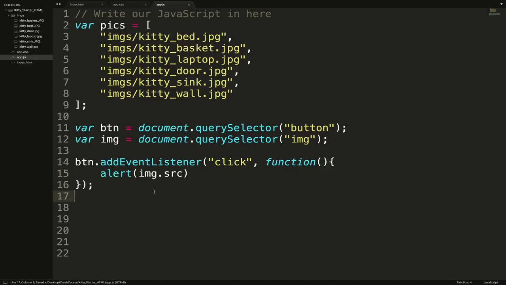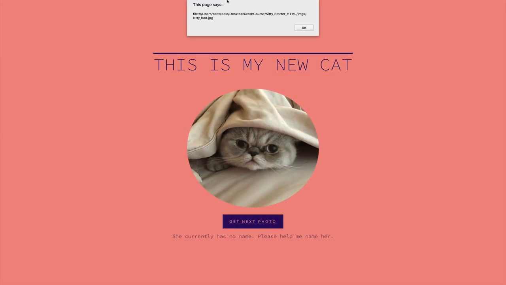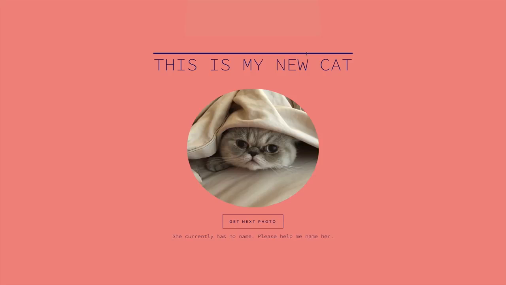And this is really just an intermediate step for us to understand what happens. This is not something we're going to keep in the final result. But if I refresh now and I click, there we go. This is what's alerted. That's the source. What we want to do now is update that source.